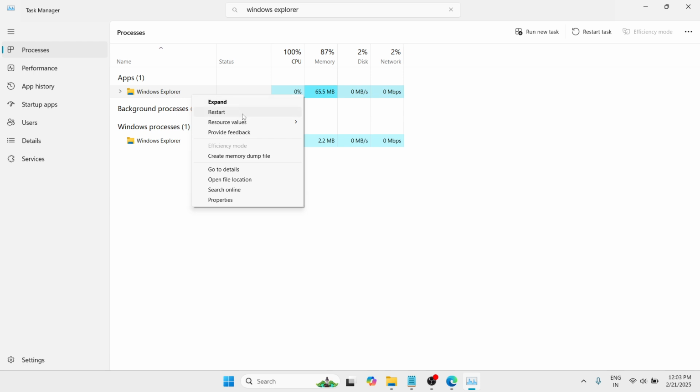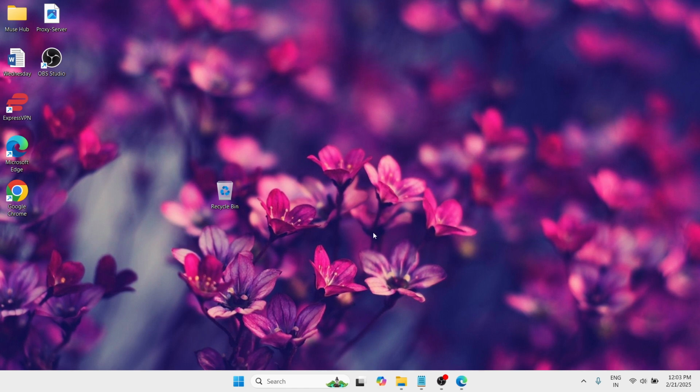Then do a right click and go with restart. Select it, do a right click and go with restart. Once you have restarted your Windows Explorer, check if your start menu is now working. And let's see if it doesn't, then let's move on to the second step, which is aligning the taskbar.